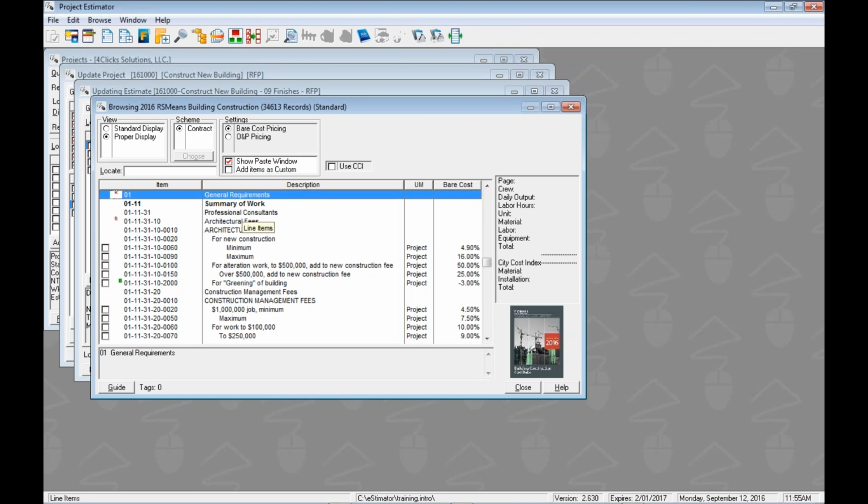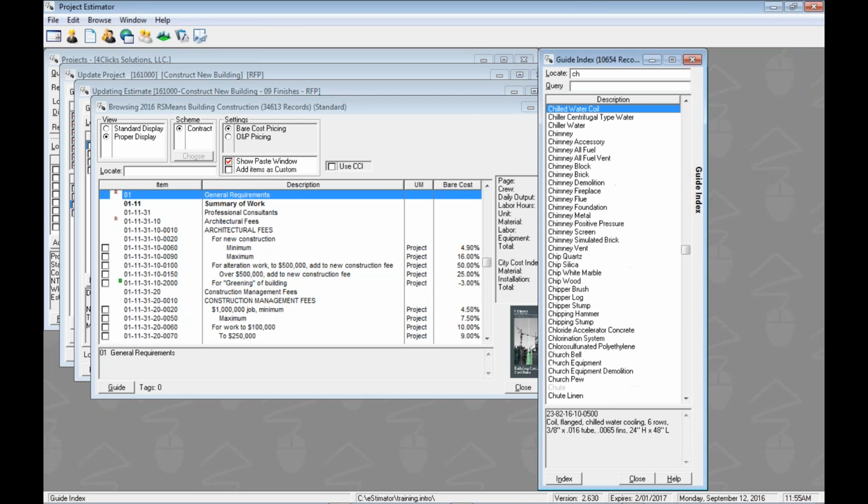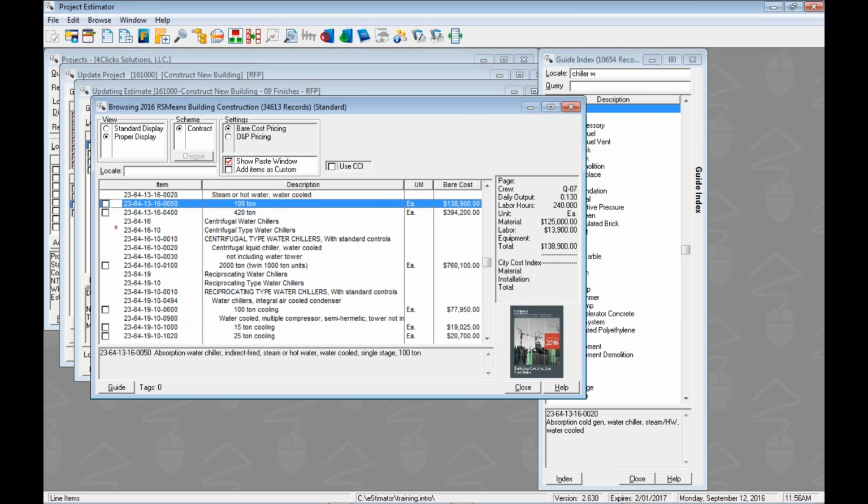So I'm going to hit the Insert key to open up our default guide, Control I to open up our index. Let's go look for chiller water. So I'm jumping to 23 on purpose because I'm going to show you a couple things when we fast forward down to the estimate report section. But let's grab one here from 23, and let's say that we need to do a 200-ton chiller.